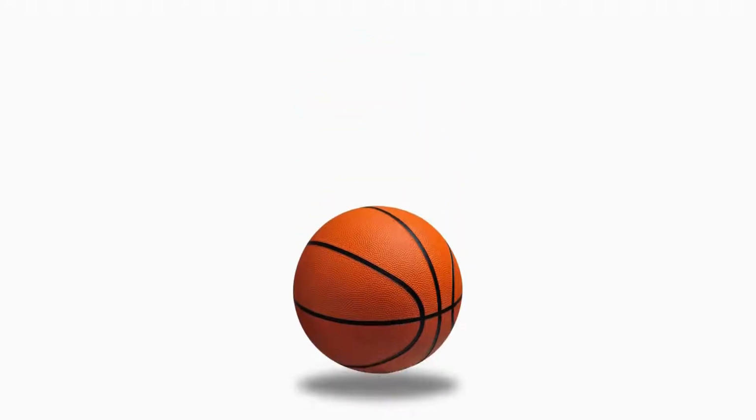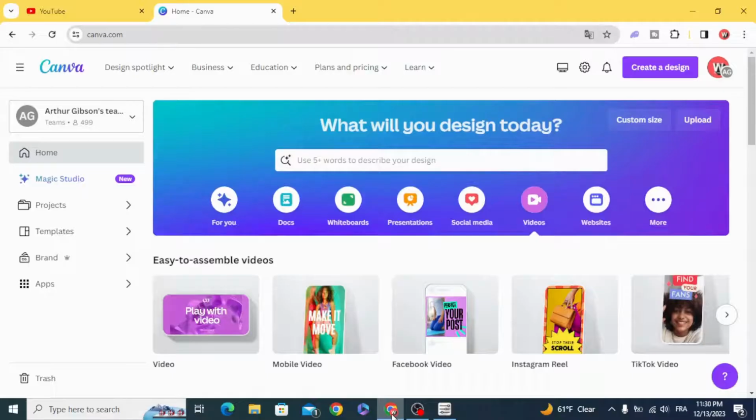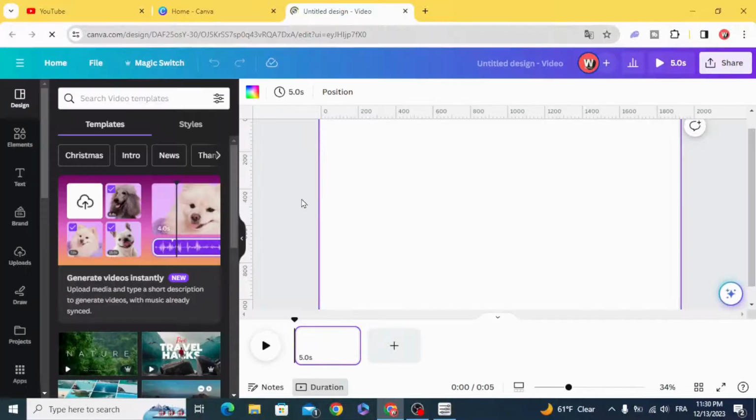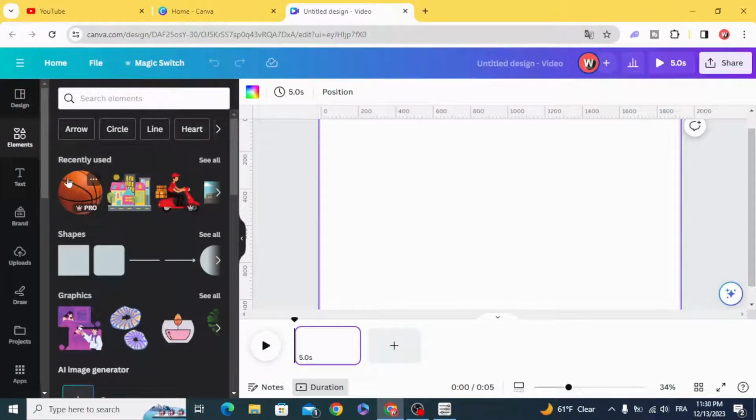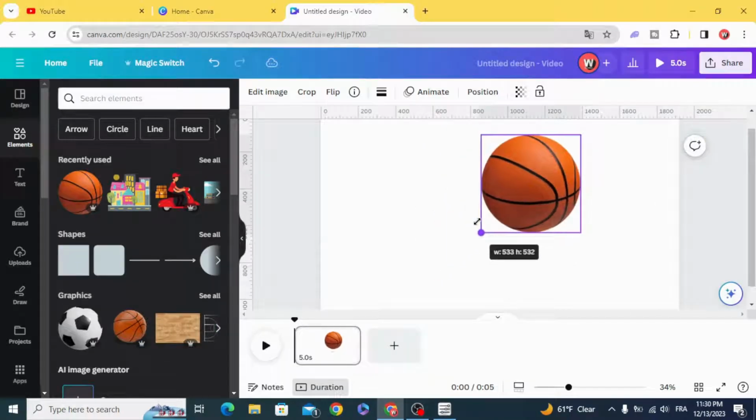Today I'm going to show you how to make an animated shadow. Go and open a video project. We are going to use this ball.